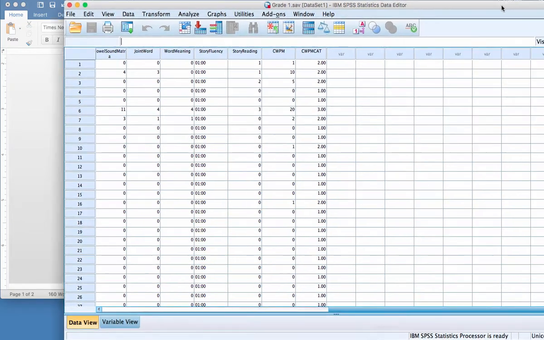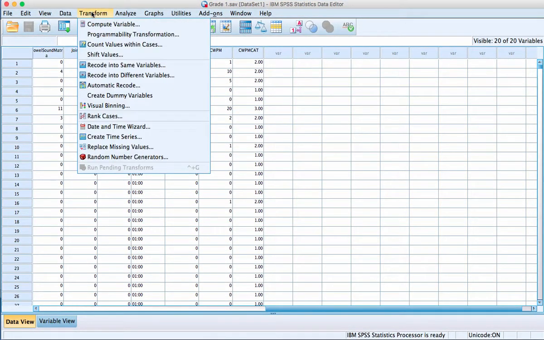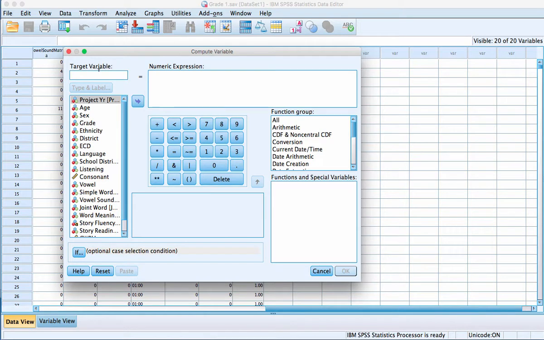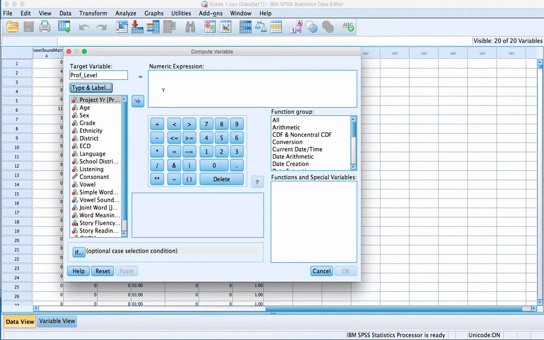So I'm going to go back to SPSS now. And what we're going to do is go to the Transform menu item again, but this time we're going to go to Compute Variable. And I'm going to name this variable proficiency or prof level. And then I'm going to give it a label, proficiency level, and then continue.